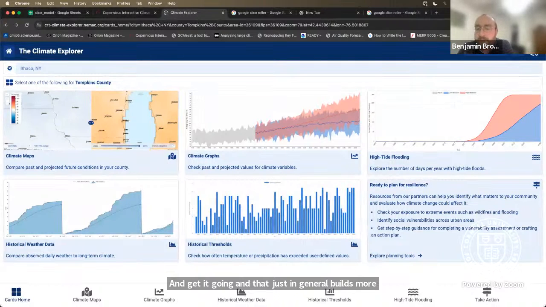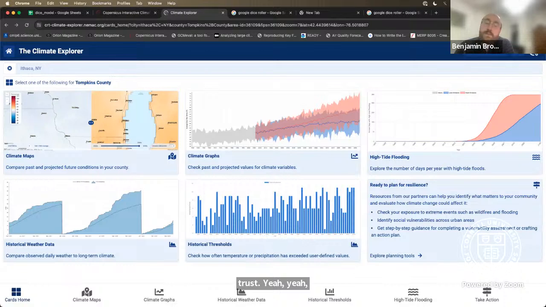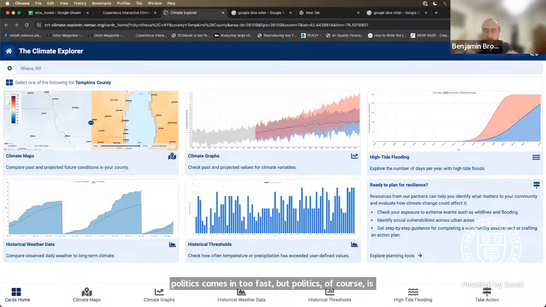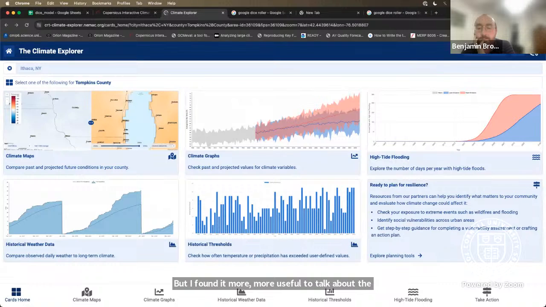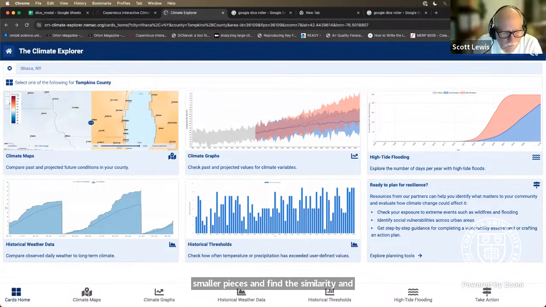It can get really complicated if politics comes in too fast, but politics, of course, is part of that value chain, or the scenario of what's going to happen. Politics is absolutely a part of that, so it has to be part of it. But I found it more useful to talk about the smaller pieces, find the similarity and interest, and then move on from there. Thank you.